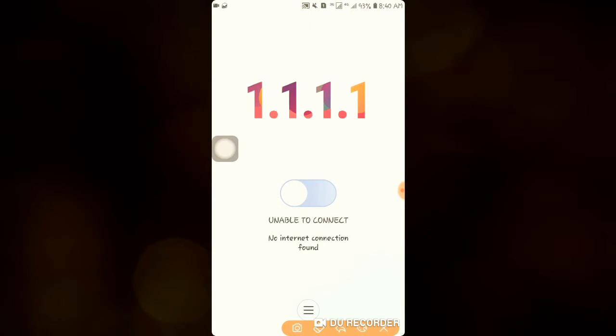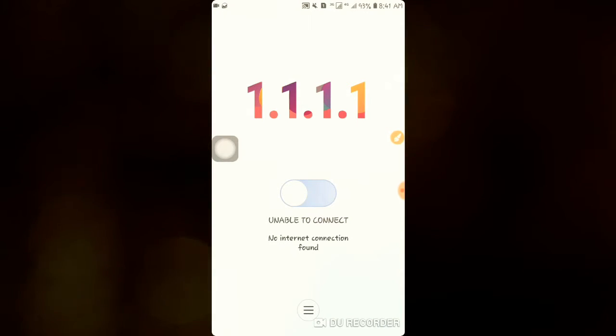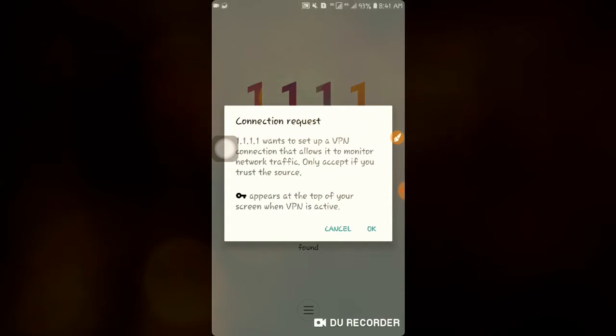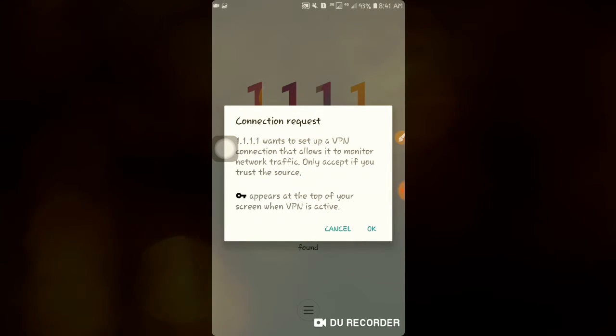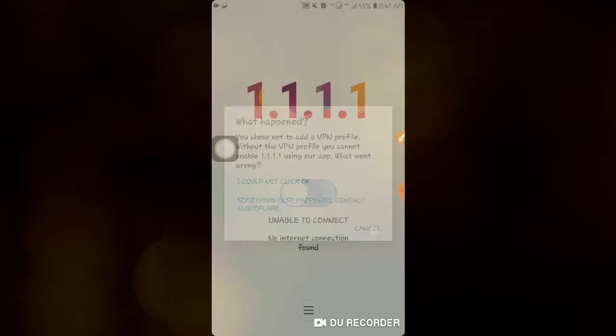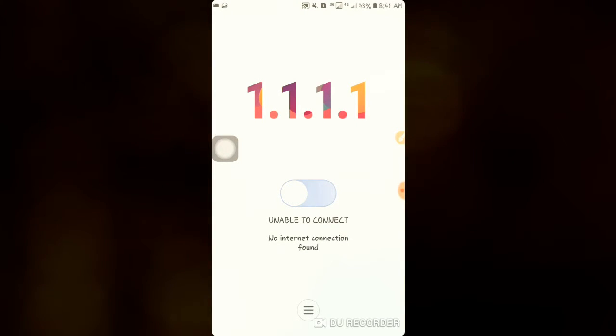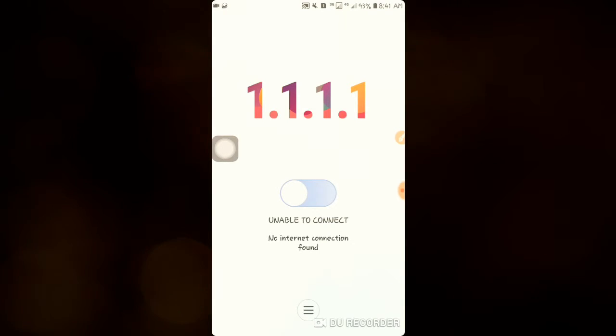It's a one-touch setup, and it's a very simple and intuitive interface. You just need to turn this option on, and as it says, it will turn on the VPN, and your ISP won't be able to see what you are communicating over the internet. So very simple app. I recommend this app.